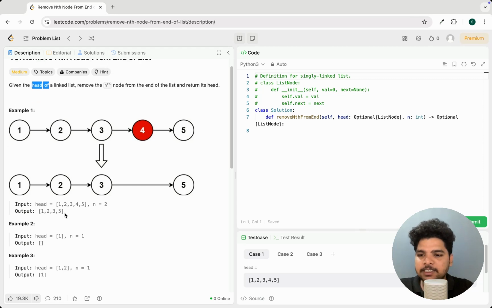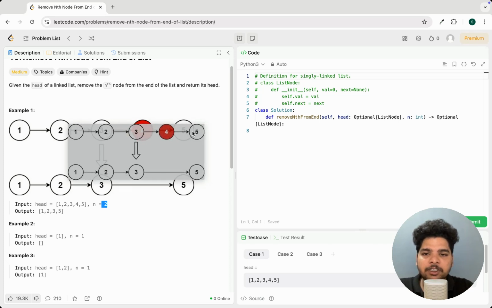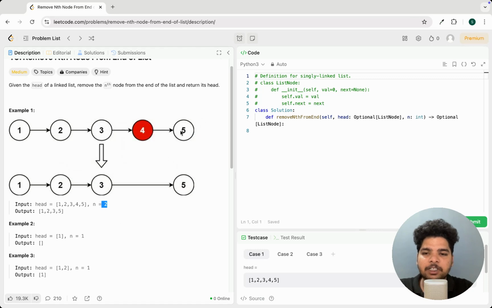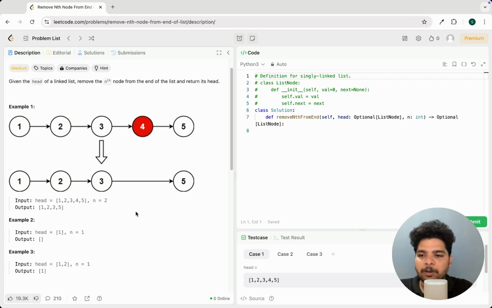What does it mean? Let's say you are given a linked list with nodes 1, 2, 3, 4, and 5. Then you have to remove the 2nd node from the end. If you take this linked list, from the end, 5 will be our first node. Then from last, in second position, 4 will be there, right? So you have to remove only this node, this 4. Then how will the linked list look? It will look like 1, 2, 3, then 4 will be removed, and 3 will be pointing to 5. So this is our problem, right?